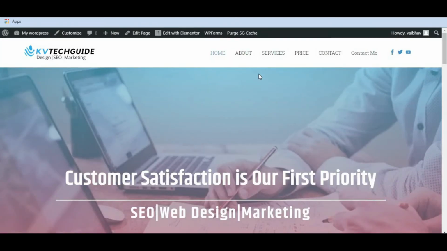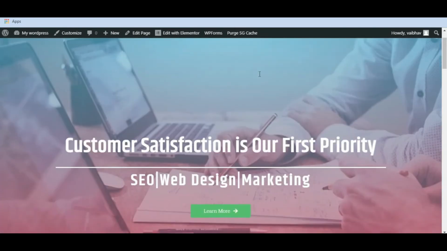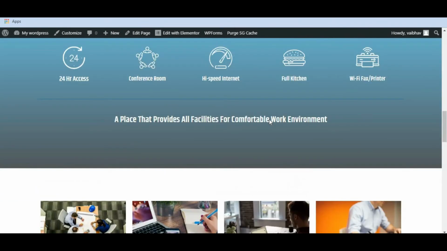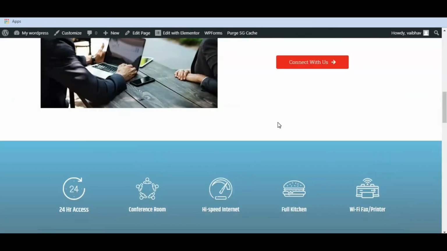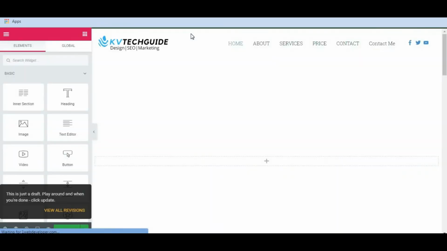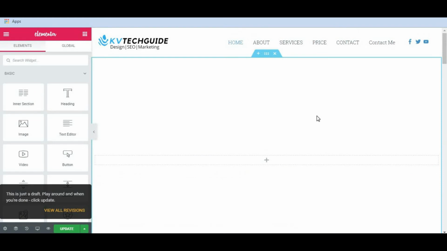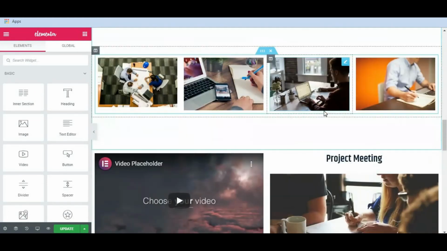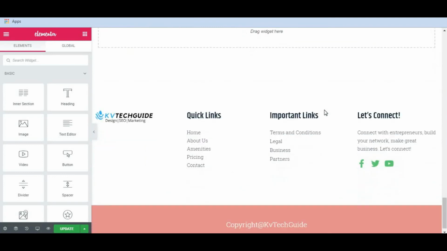So now we are going to add a contact form in a home page. So select a home page. So right now we are already in a home page. So after that, go to the edit with Elementor. So here it is, just click on edit with Elementor. Okay, here it is. So scroll down and select the section where you want to add a contact form. So I will add a new section.